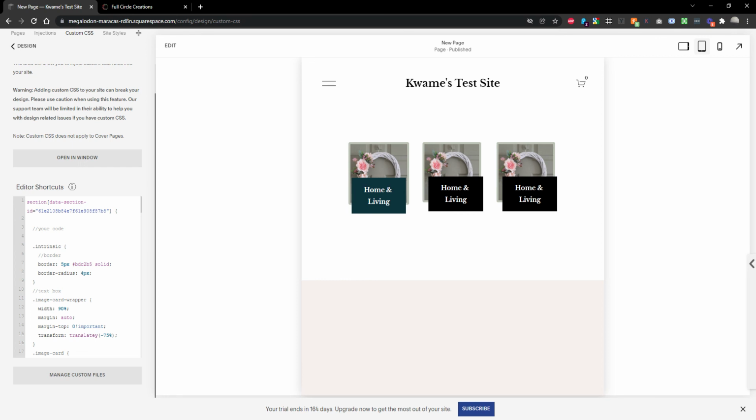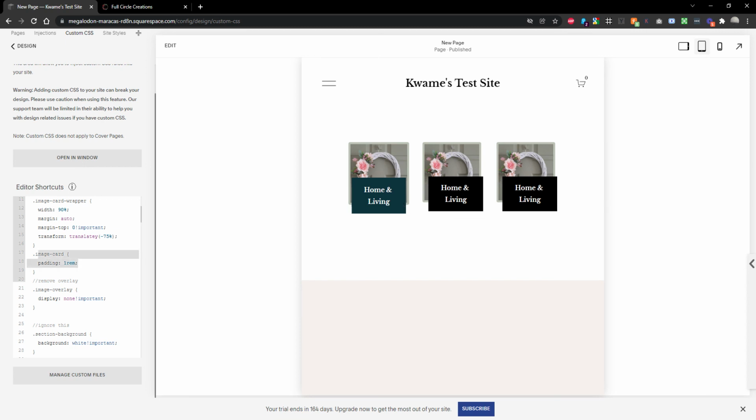It's target the section, put a border on intrinsic, reduce the, my mouse is jumping about, reduce the width of the image card wrapper, add a margin auto so it centers it, translate it, like I said, roughly 75% is quite good, and remove the image overlay, and maybe add some padding onto the image card class.